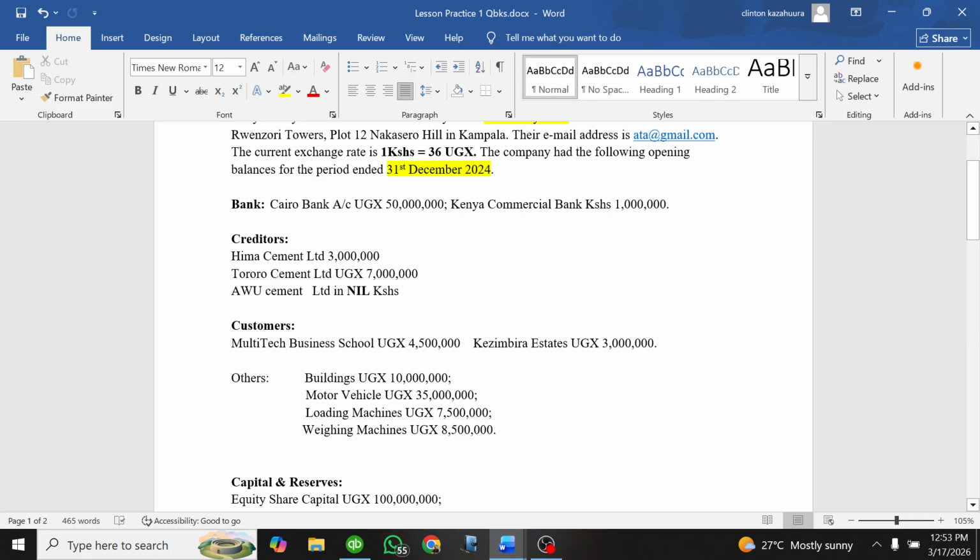Then another one is KCB, Kenya Commercial Bank, but its denomination is in Kenyan shillings. You must pay attention to that. So we quickly enter that. Cairo Bank had a balance of 50 million.